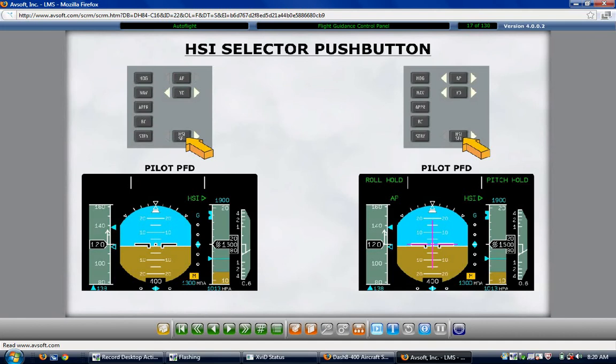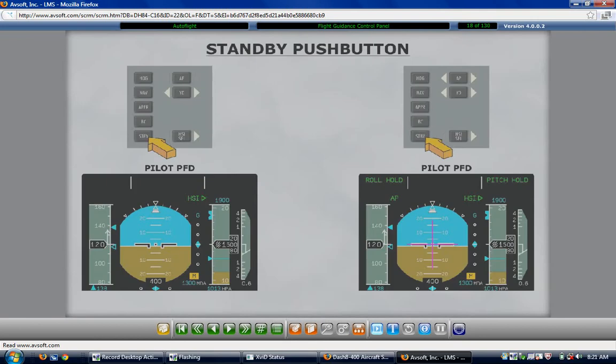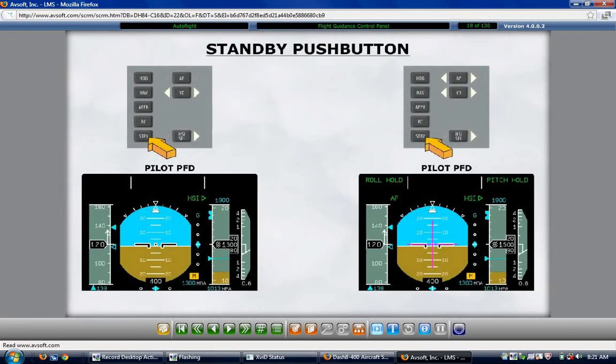Pressing the standby push button clears all active and armed, lateral and vertical, flight director modes when the autopilot is not engaged. If the autopilot is engaged, pushing the standby push button clears all armed and active lateral and vertical flight director modes. If the autopilot is engaged, the flight director bars remain in basic mode.